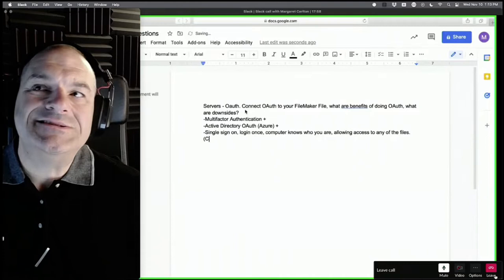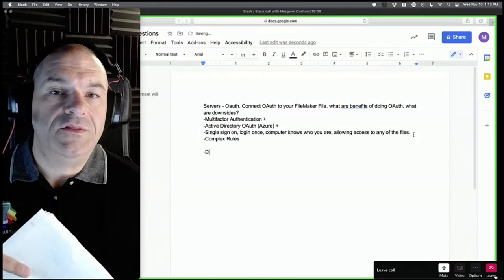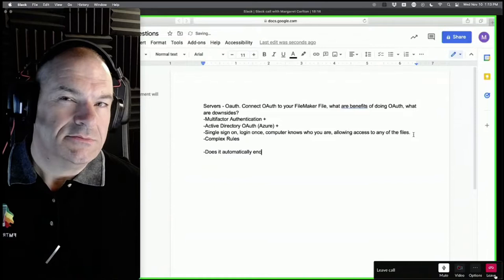What does OAuth integration or Active Directory integration not do for you? Does it make you rich and famous? No. Does it automatically encrypt the communication between your server and you, the user? No, it's authentication. So what encrypts?